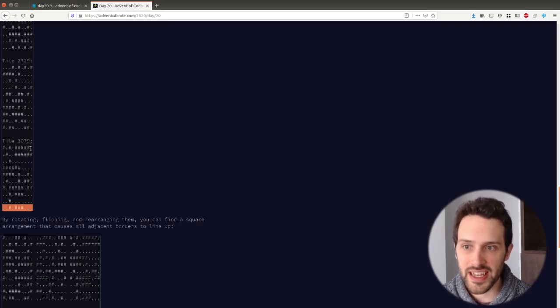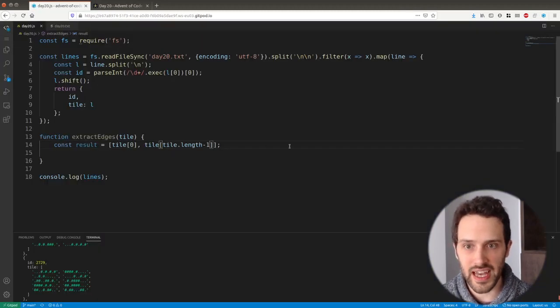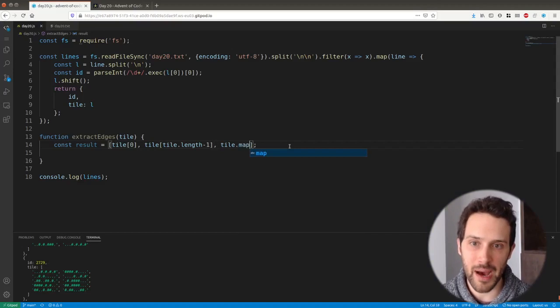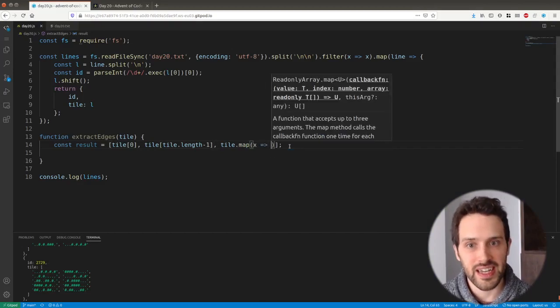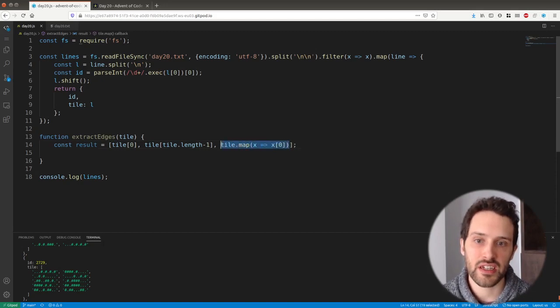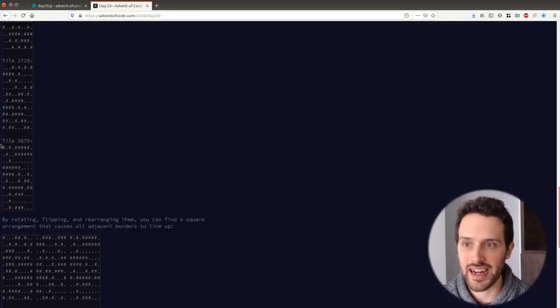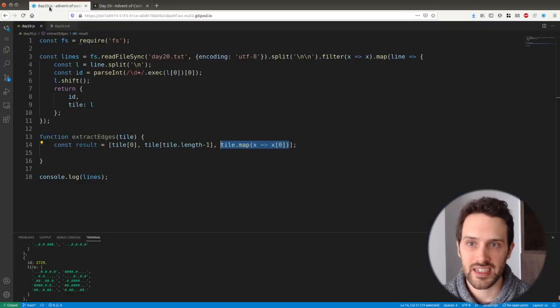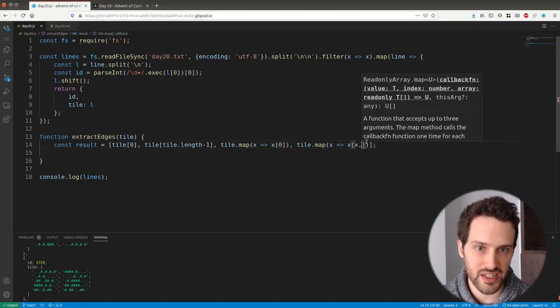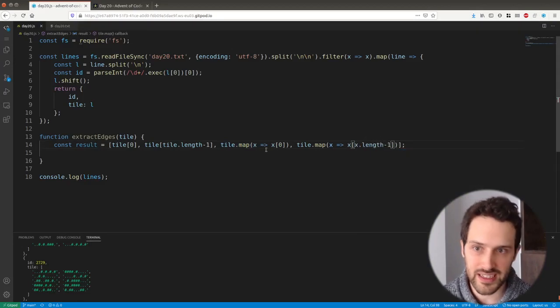And now we need to get this right edge here and this left edge here. So in order to do that, we need to do tile.map. And here we need x of 0. This is going to give us the left edge here. And then we need to do something similar for the right edge. Here this is going to be x.length -1.